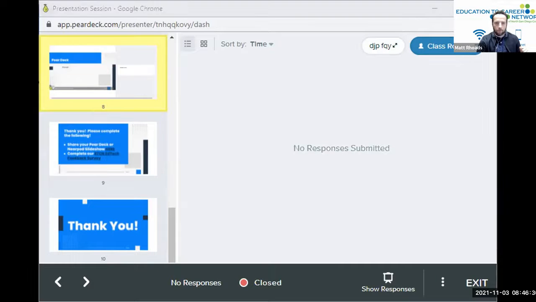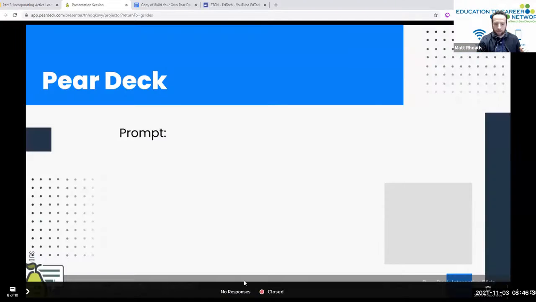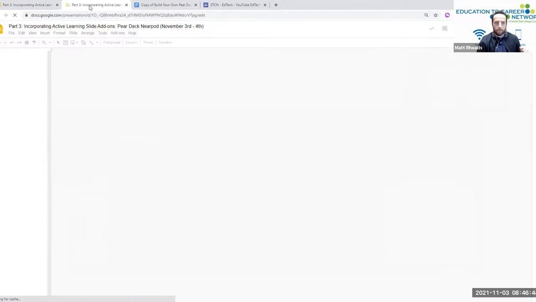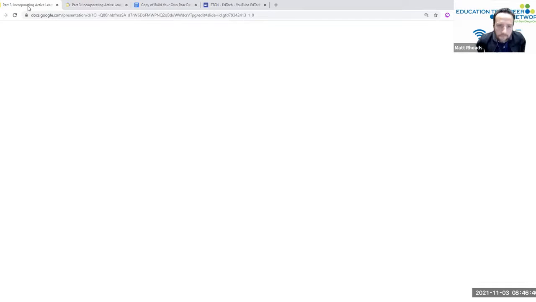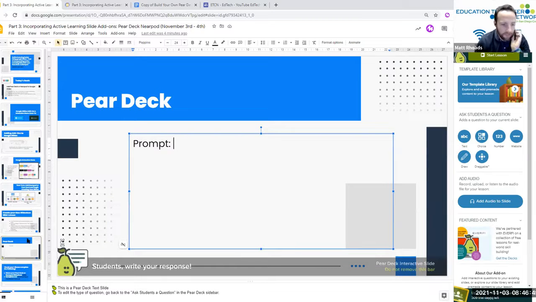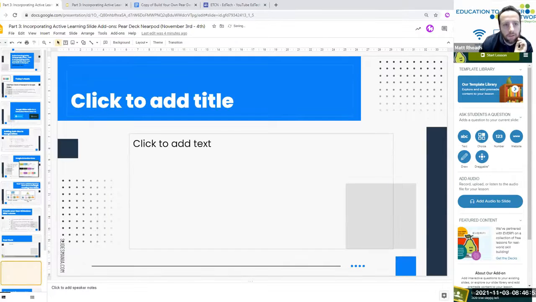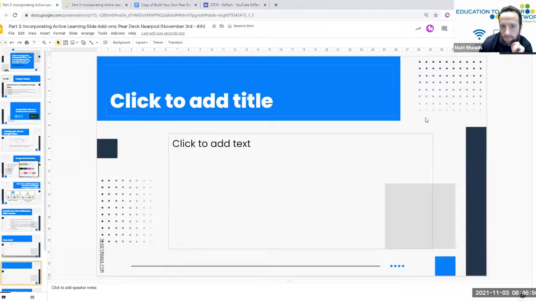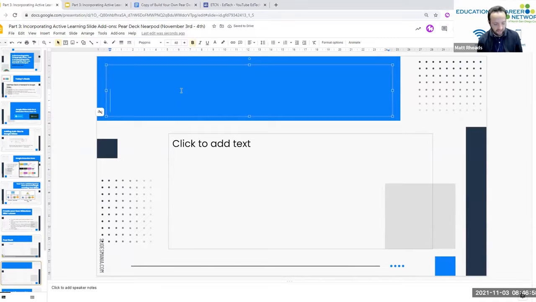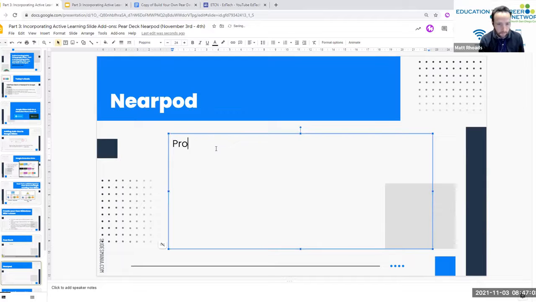So now I'm going to end this slideshow, and then we're going to go into Nearpod. So I'm going to just go and make a new slide. And what I did is I just duplicated the slide. And I'm going to just call it Nearpod and say we're doing a quick write with Nearpod.